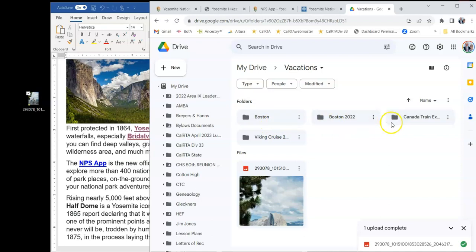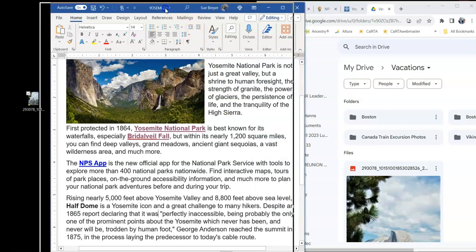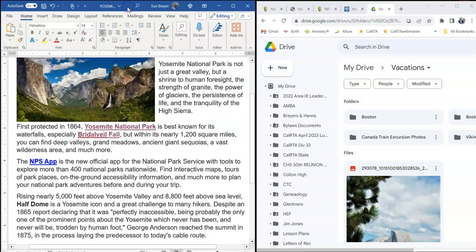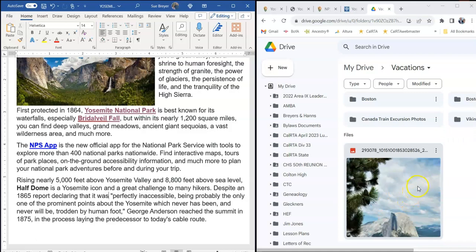Now these are folders. I don't want to put it in there. That might get lost somewhere. Okay, so now I have my photo in my Drive. Let me scoot that over. And I'm going to rearrange these just a little bit. Okay, so remember, Half Dome, those are the 2 words that I want to link to this picture.